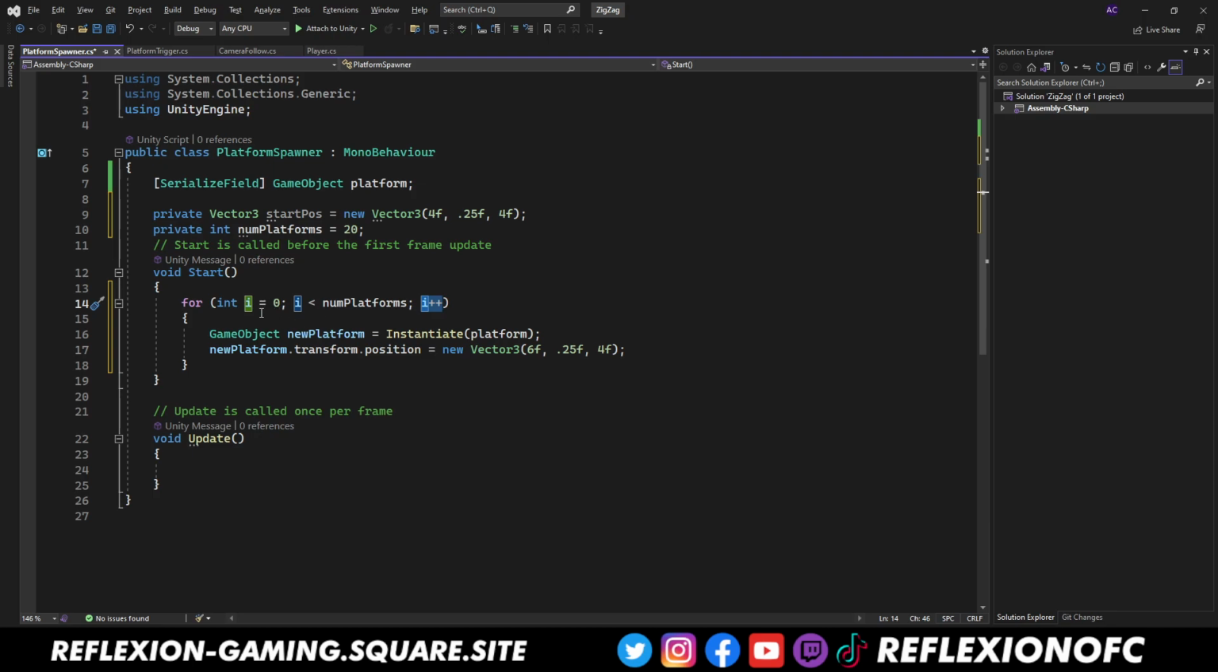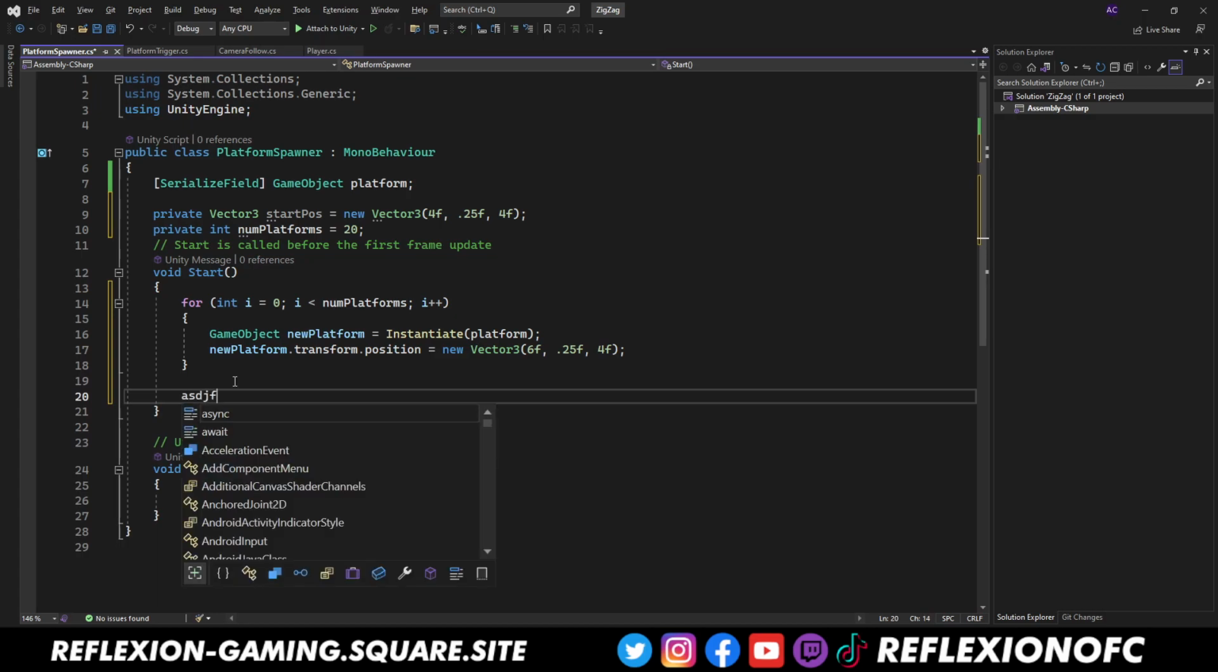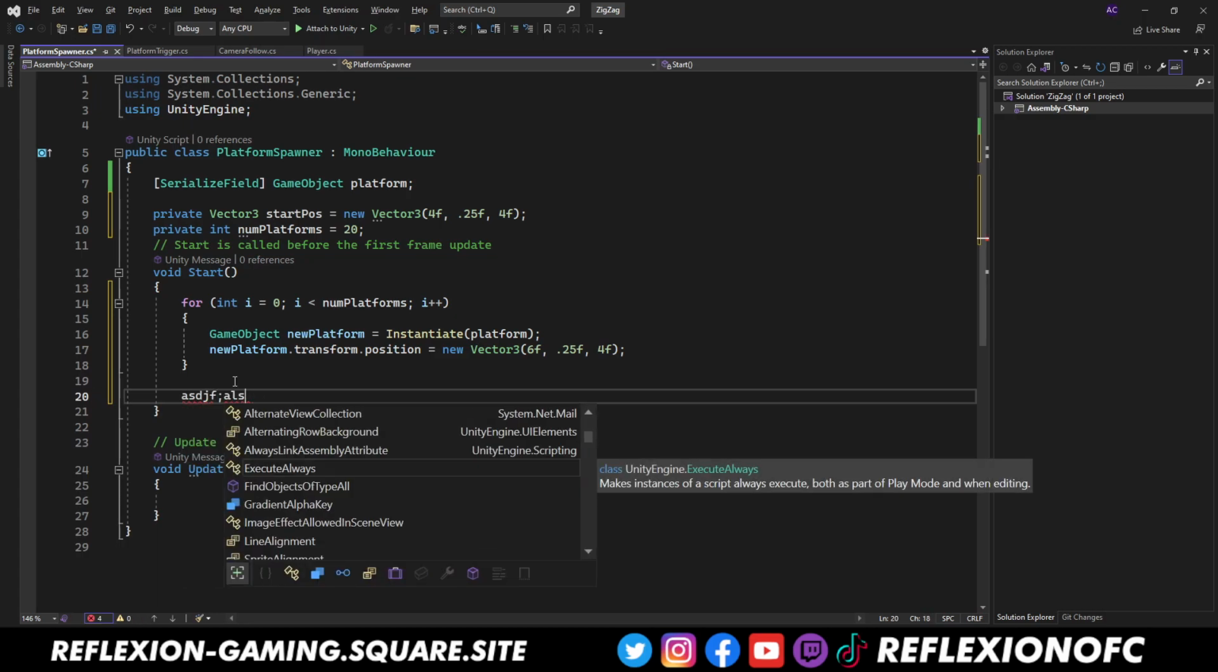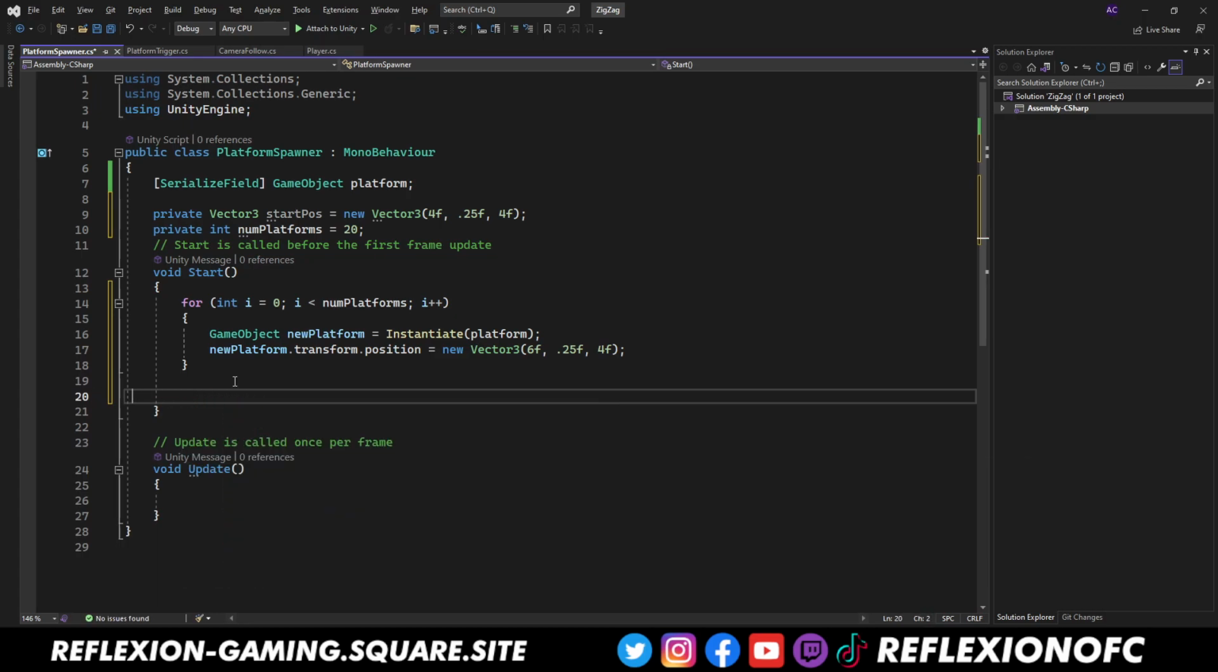So start at 0, do the stuff, add 1. Now i is 1. Is 1 less than the number of platforms? Yes. Do it again, add 1 again, it's going to be 2. Is it still less than the number of platforms? Yes. It's going to keep doing that until it reaches 20. Is 20 less than 20? Well, no. It's not less than or equal to 20, it's just less than. So when that happens, we stop and go to whatever the line after the loop is. In this case, we're going to end the function.